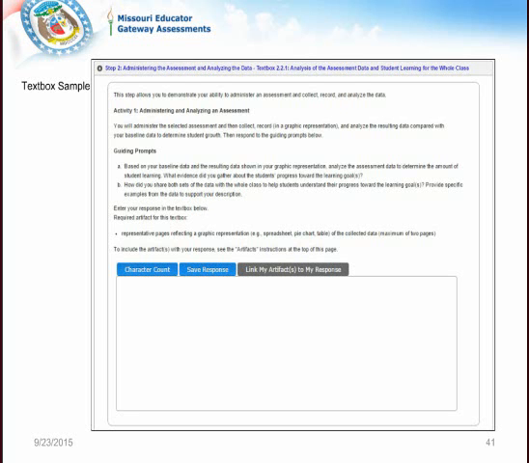Now, again, you have the character count button above this text box. Now this is going to give you a tally of all of your text box responses for the task, excluding the contextual information text box. So you want to make use of that to keep track of where you are in building your response. The Save Response button will just save the text box that you're working on. It'll only save that response. It won't save any other responses.